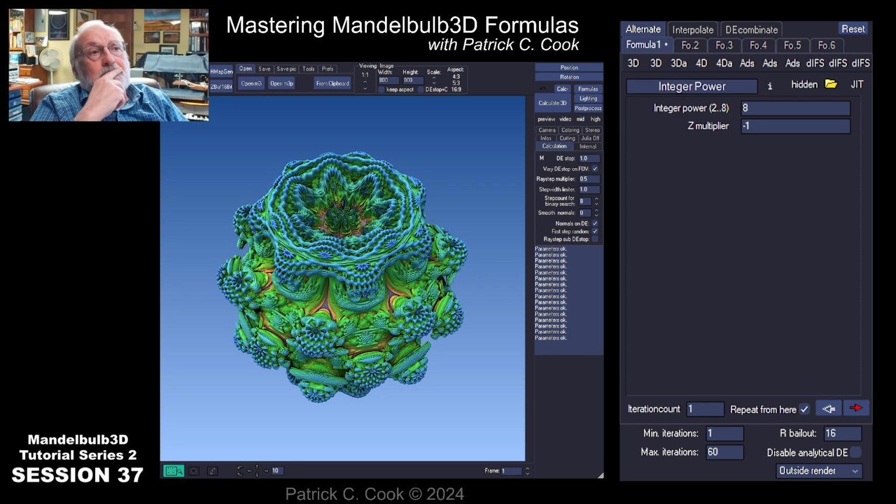So I think to myself, well, what do I want? Do I want a still or do I want an animation? Now, if I want an animation, I'll typically avoid a whole bunch of formulas that are run either in the alternate or the DEcombinate mode. In both of those modes, I can have up to 6 formulas assigned. All right. The interpolate, I can only have 2 formulas. Okay, so that makes it a little bit easier.